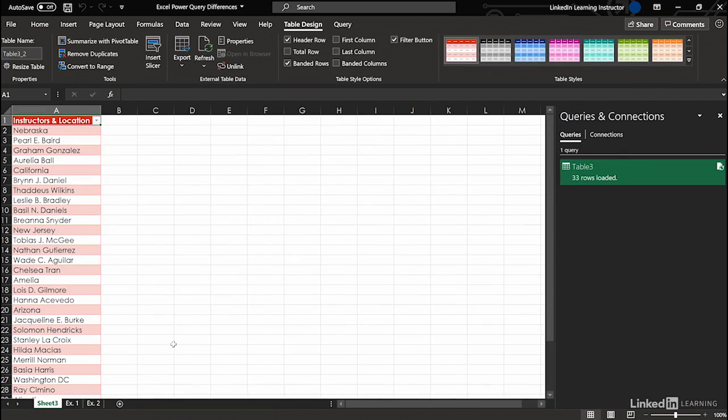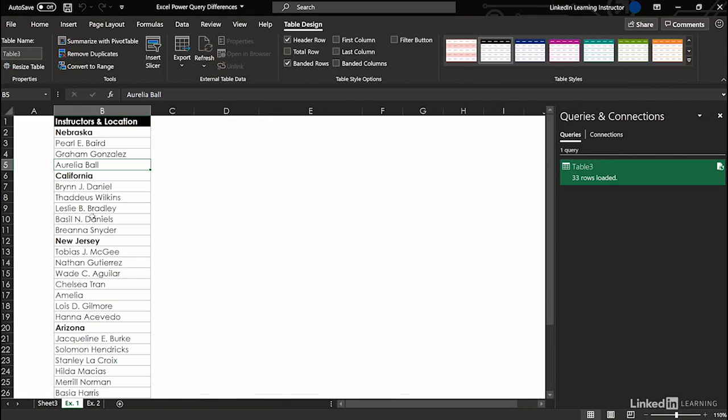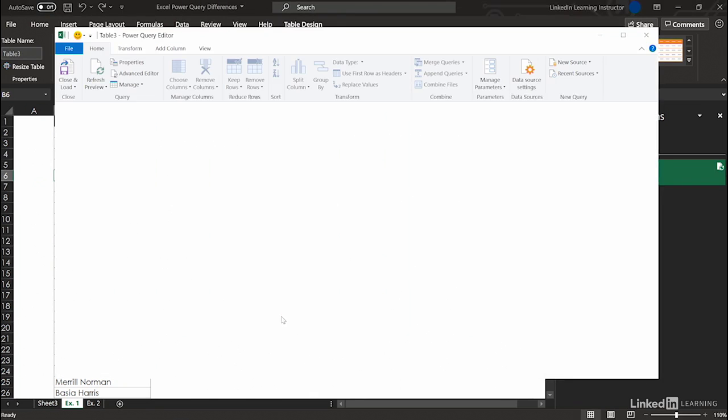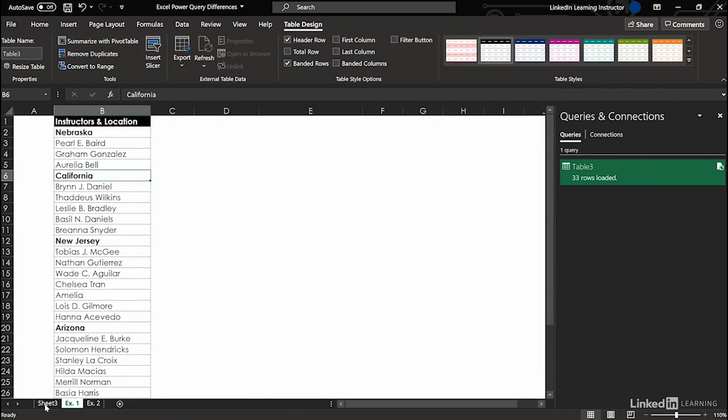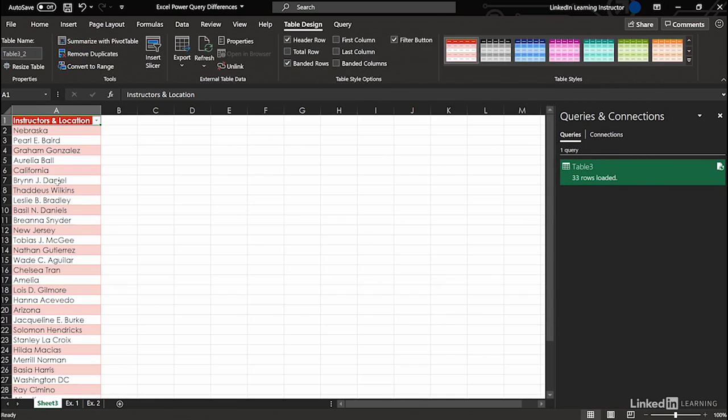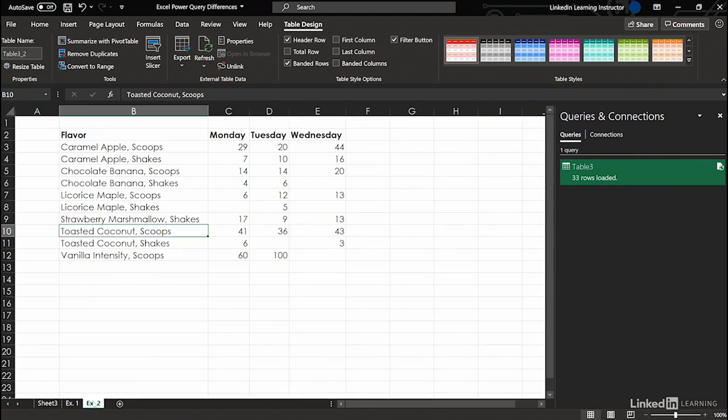There is the query result. I'm going to go back to example 1 and then change this at the source. Okay, Aurelia Bell, enter. Now I'm going to go back into my query, edit. Okay, it shows Aurelia Bell here. Let's look at our result. It still shows Aurelia Ball. In this case, we have to refresh. Now it shows Aurelia Bell. Something else to be aware of. Let's go to example 2.